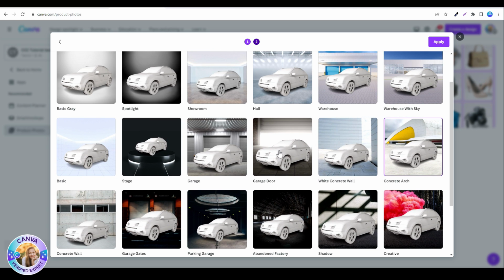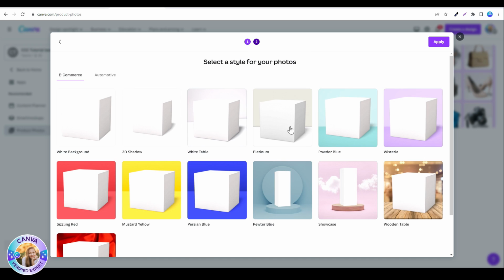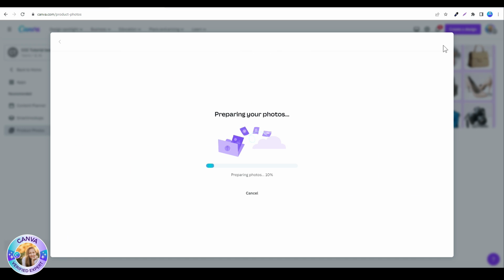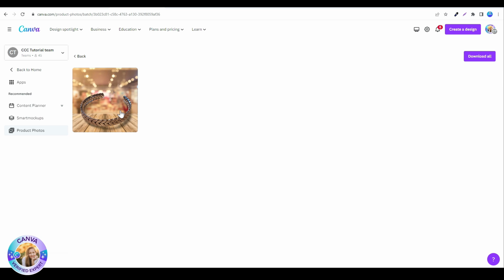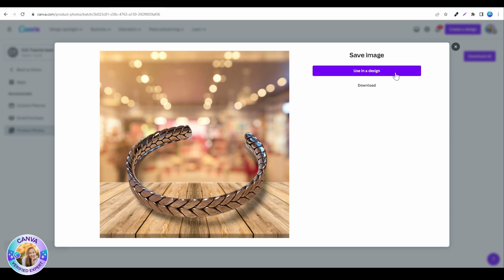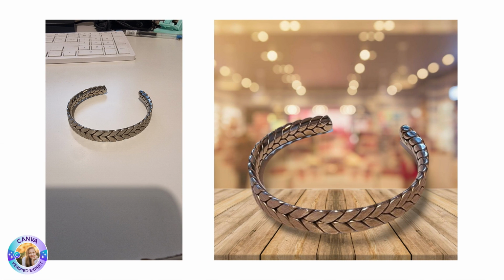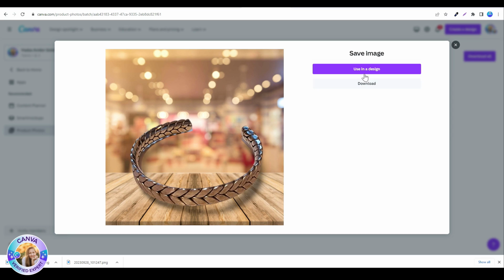I want to choose one of the other backgrounds and I'm going to click the wooden table. Canva prepares my photo. There it is. Oh wow, you want to see what it looked like before? Let's just, one second, go back. I have to show you the before and after. Huge difference.